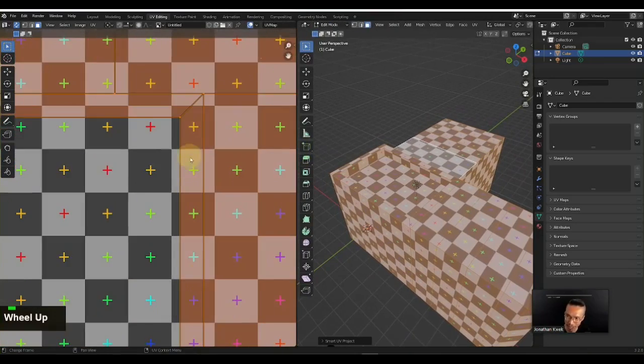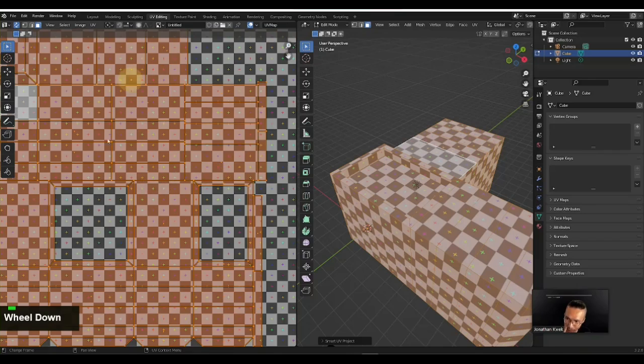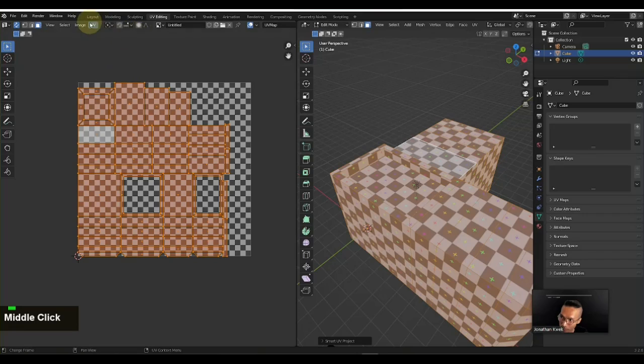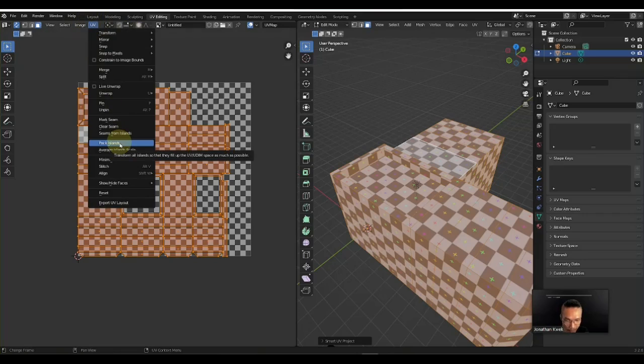But you can see that by default, all these UV, what we call islands, are packed really close to each other. That's usually a no-no in UV editing work. What you want to do is leave a little bit of space between each of them. I'll explain why.